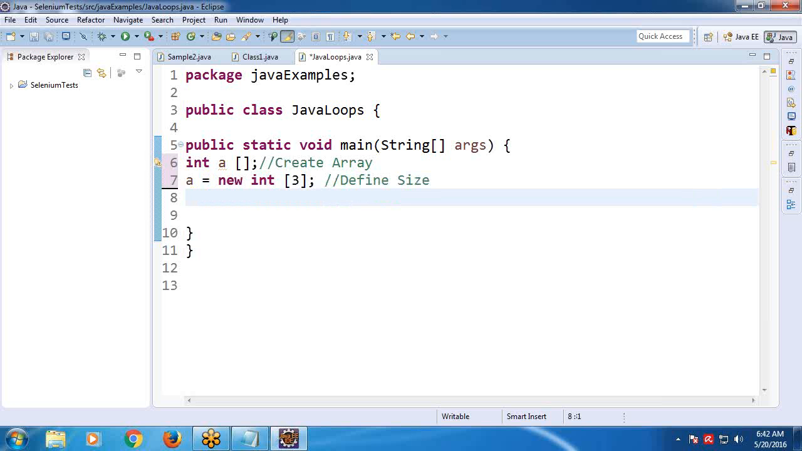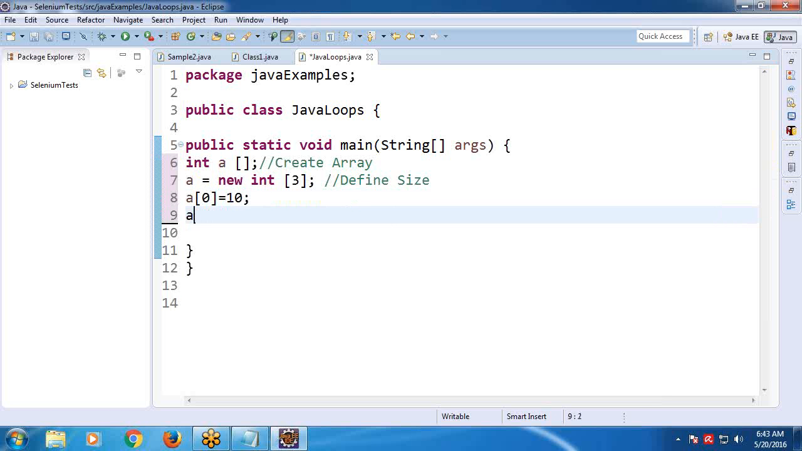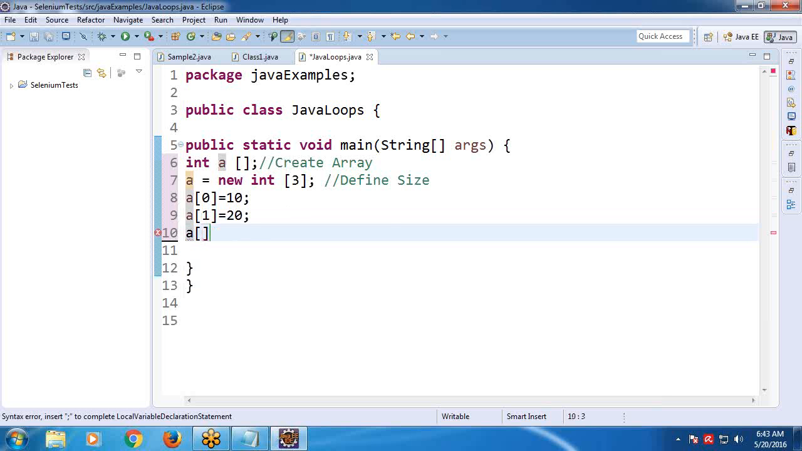Next, third step, assign value. See here, size is 3. Index starts from 0, 0 to n minus 1, which means 0 to 2: 0, 1, 2. Then size 3. Next, assign values, integer type data only. Suppose A of 0 equal to 10, semicolon. Next, A of 1 equal to 20, semicolon. A of 2 equal to 30, semicolon.